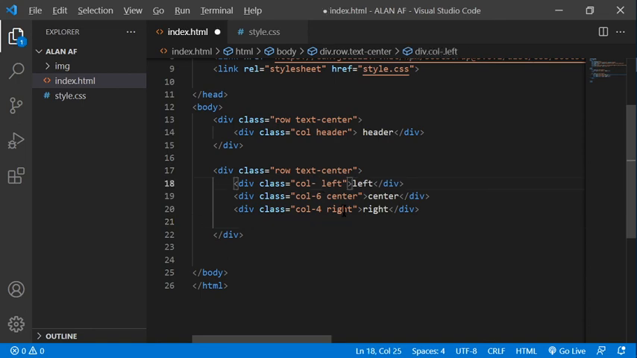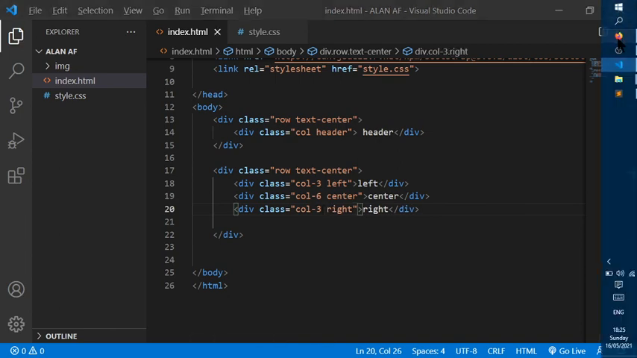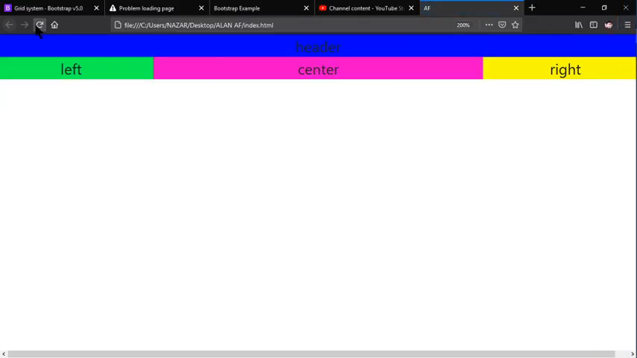I will delete 3 from it, save it, and refresh it. So we got left and right small and the center a big size. We have planned to make this layout, so we will see in the next video and design it more.